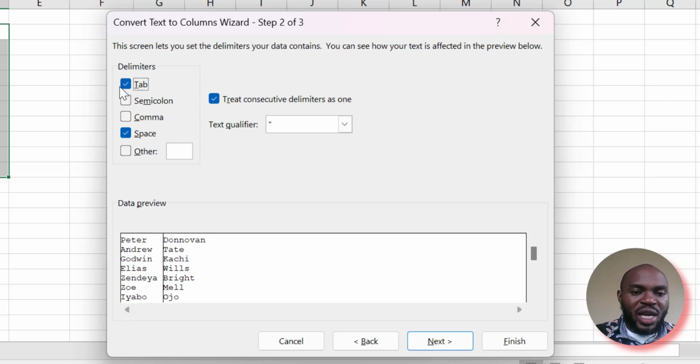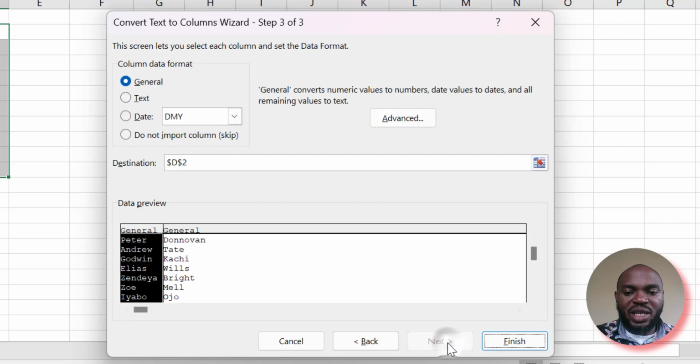So for my own case, I'm going to choose space because that is what described my data. And as you can see from this data preview, it has actually separated these two fields. So I'm going to go ahead and click on next. And it is actually general data, so it is not as if it is a special character. It is general data, but again, text character will work. All right, so I'm going to do this, and I'm going to click on finish.